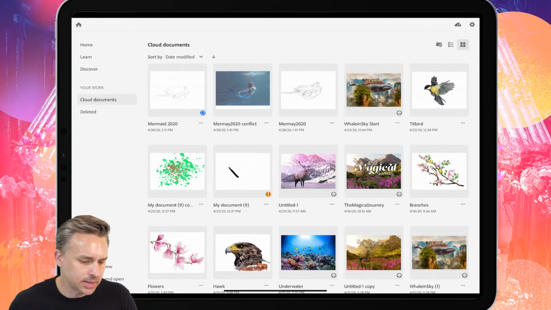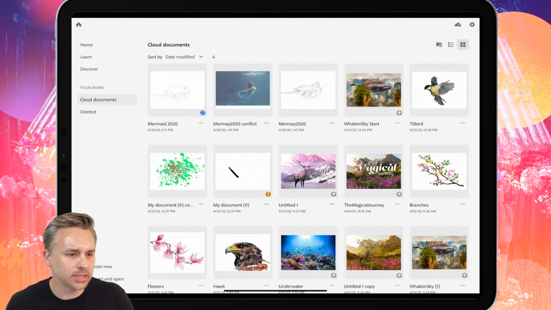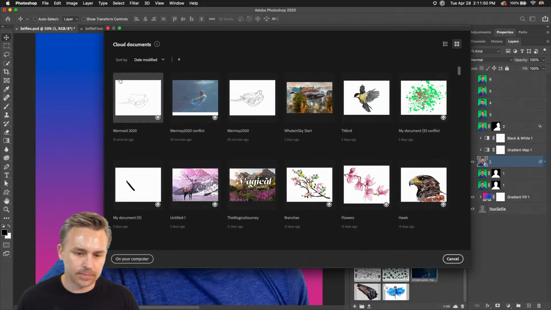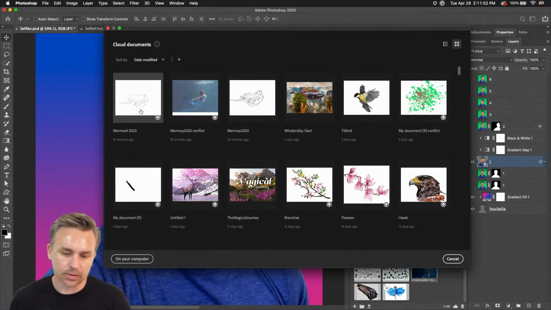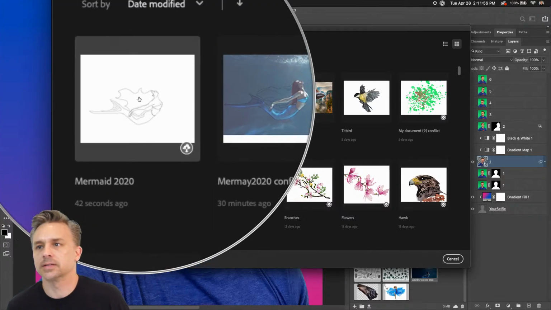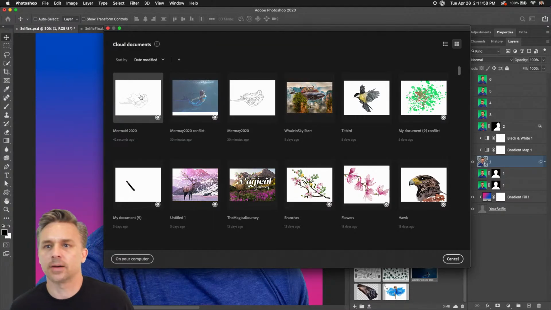Give me 1 second. Over here in Photoshop, by the way, disregard that. That's from earlier. File open. This is in Photoshop. And here it is, Mermaid 2020. Oh, shoot. Sorry. Here we go. On my desktop. Here is this particular file, Mermaid 2020. Let's zoom in on that. Can I? Boom. There it is. So I could open it up on my desktop right now.